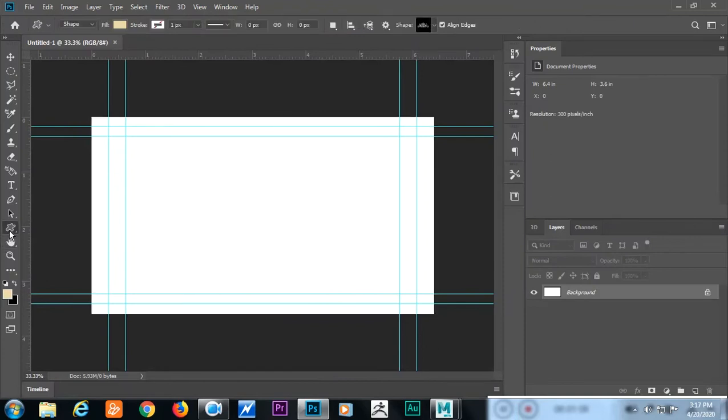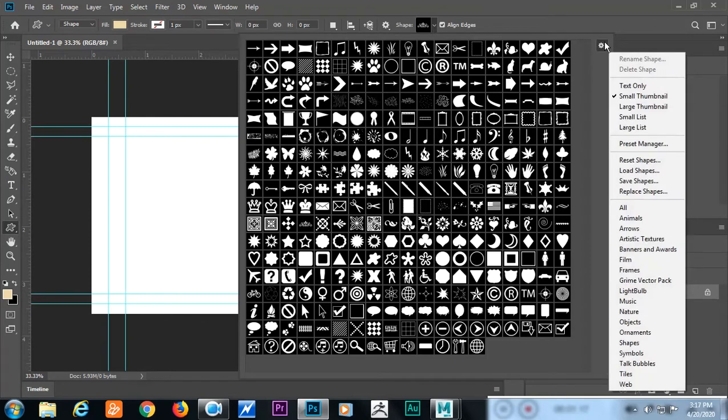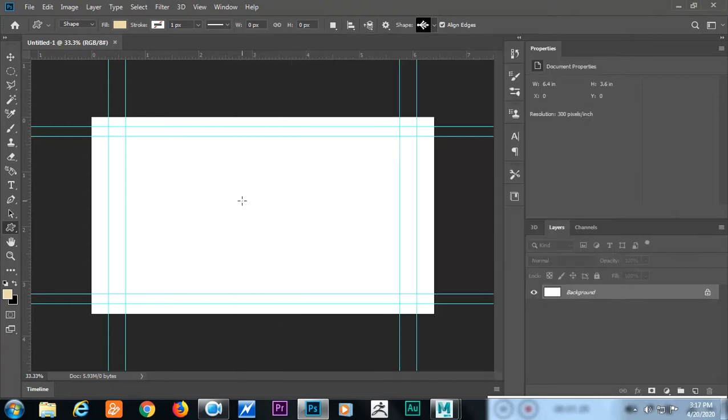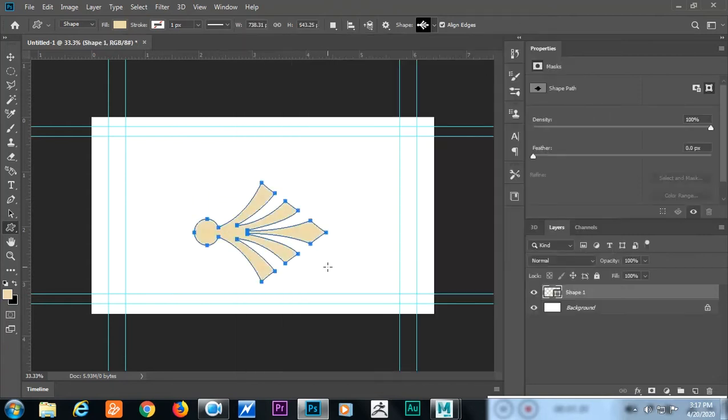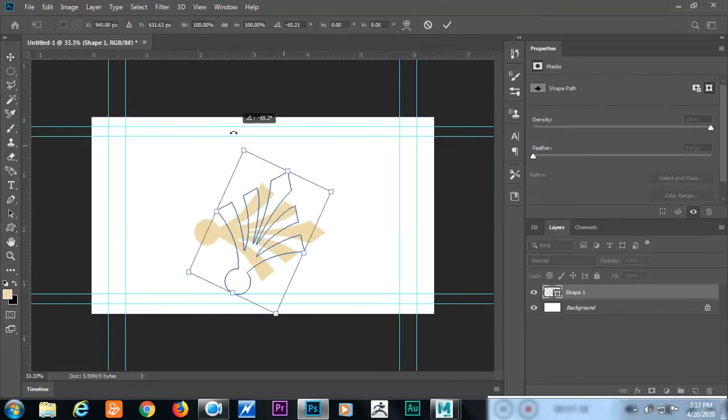From here you can go to the Custom Shape tool, and you will find many shapes over here. If you don't find these shapes, just click on All and click on Append. I'm going to take one particular shape, like this one. I'm going to draw this shape, and I'm pressing Ctrl T and moving it.